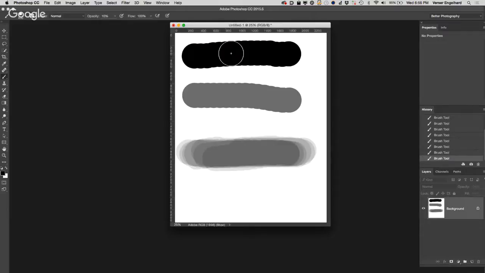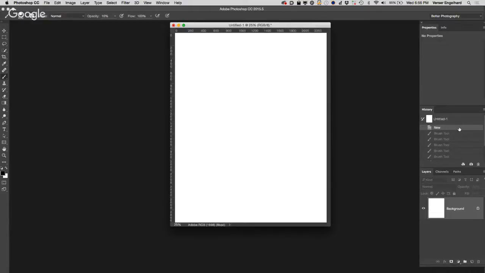So if you've done all that, you will see now that you got a whole bunch of places here in your history palette. Your history palette has a scroll bar next to it. If you click that scroll bar and come all the way up to the top, we can click on the new history state, which is when we simply built this file. And you'll see all your brush strokes go away.